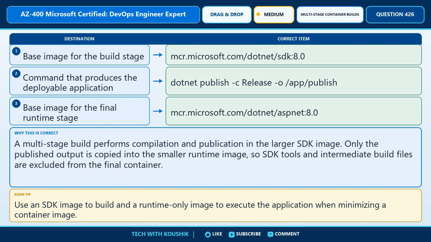Here's why. A multi-stage build performs compilation and publication in the larger SDK image. Only the published output is copied into the smaller runtime image, so SDK tools and intermediate build files are excluded from the final container. Exam tip: use an SDK image to build and a runtime-only image to execute the application when minimizing a container image.